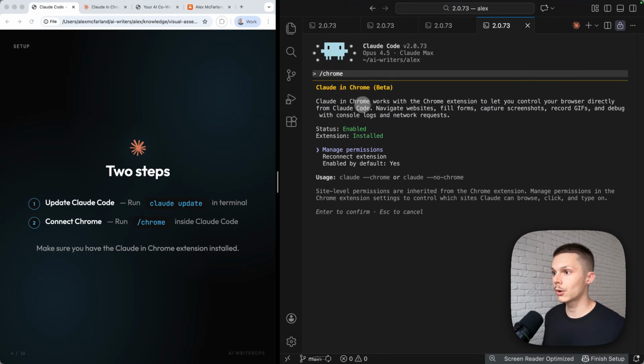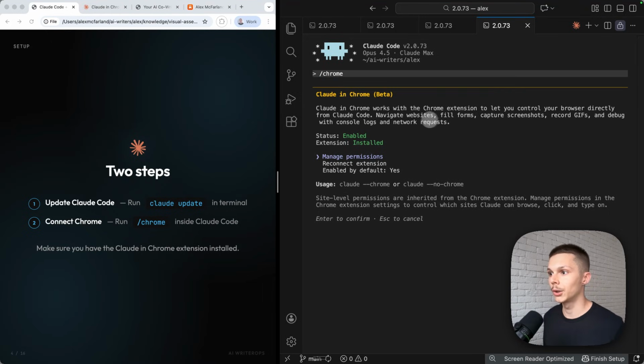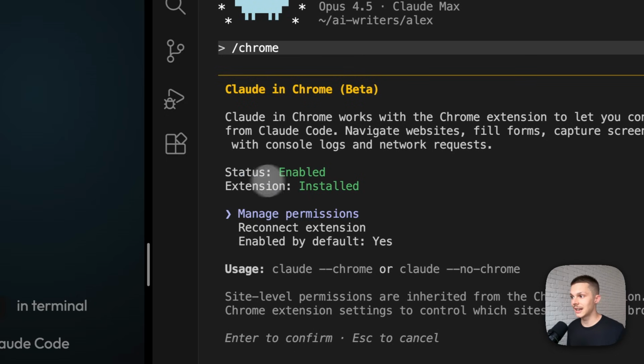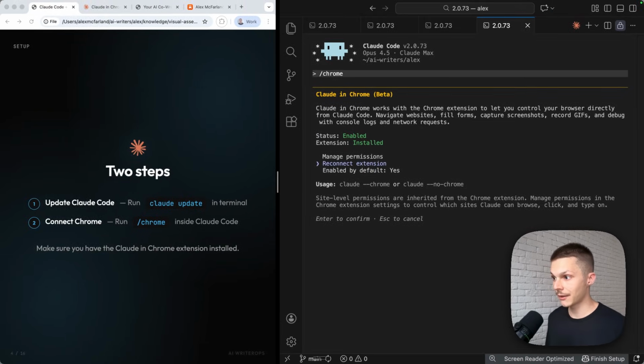So we have Claude in Chrome, which works with the Chrome extension to let you control your browser directly from Claude Code: navigate websites, fill forms, capture screenshots, record GIFs, and debug with console logs and network requests. Now you need to make sure that the status is enabled and the extension is installed. To do that, you might have to first click this reconnect extension, and it will enable everything. Now, once you have it, it's already enabled, and you can manage the permissions here.